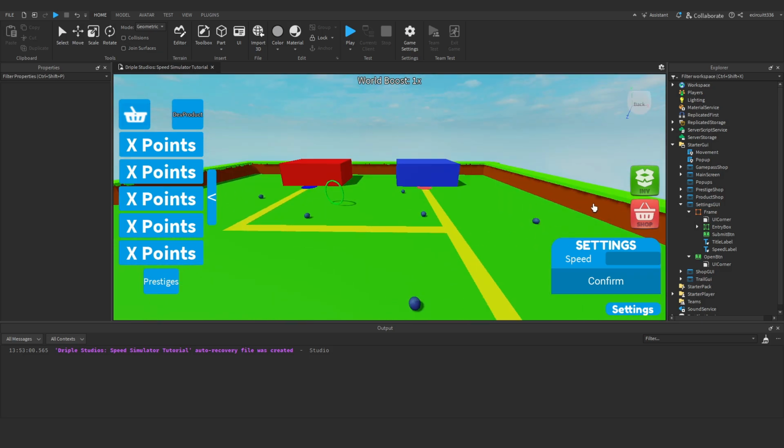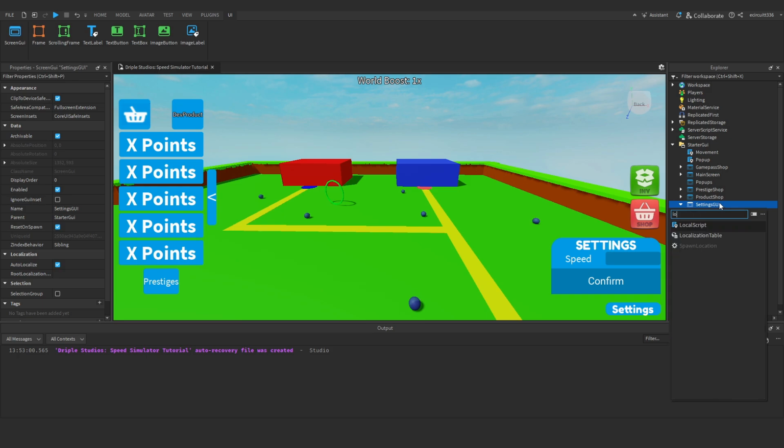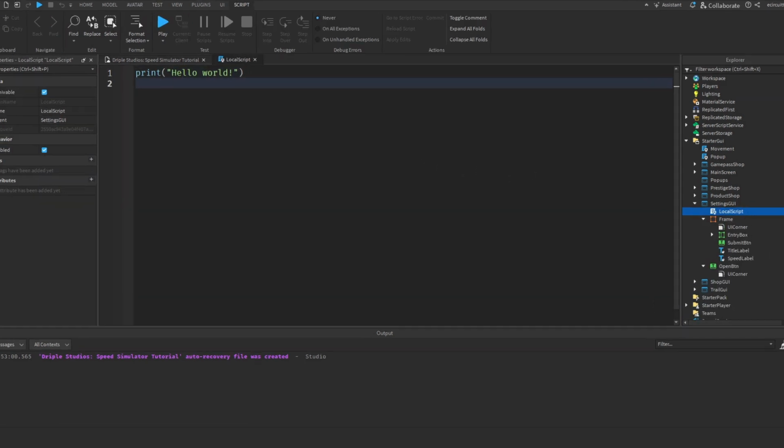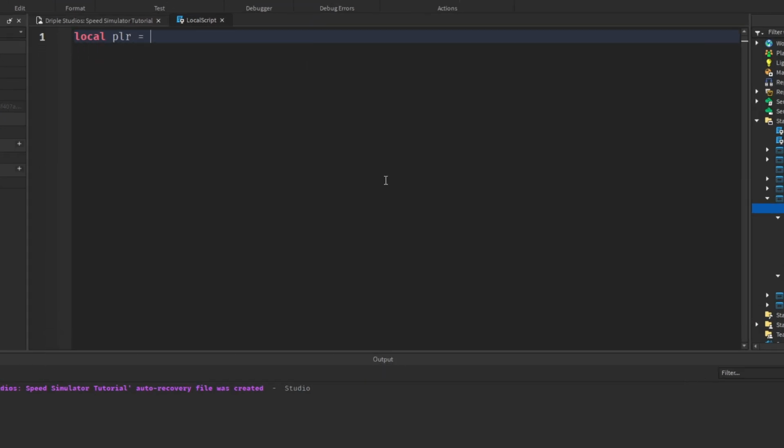That looks alright. Now let's add a local script. I'm not going to add it to the frame, but the settings GUI. So local script into the settings GUI, and we need to write some code. First of all, we need to get our player, so local player is game.players.localPlayer.